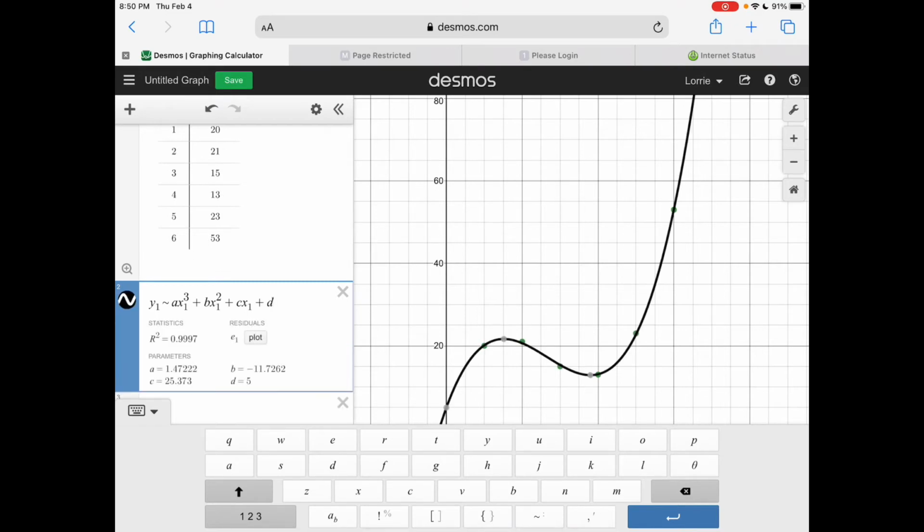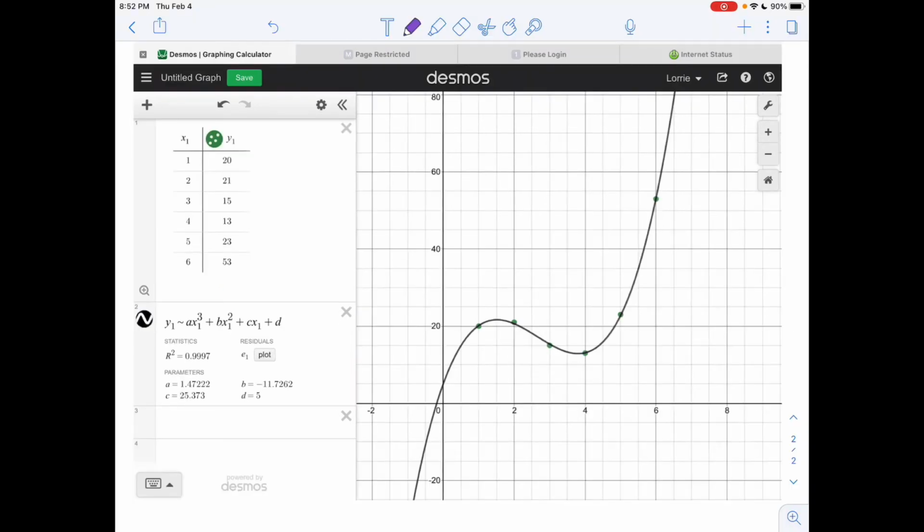So basically whatever degree of function that you would like to use, just start with a and your biggest degree with an x1 and go all the way down to a constant. The numbers that we get here for a, b, c, and d are the same as what we had on our calculator, and we have done it with Desmos instead.